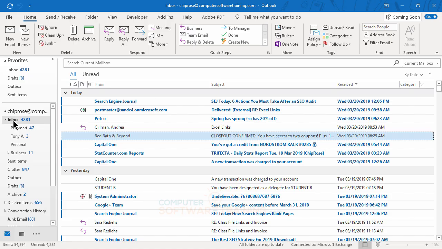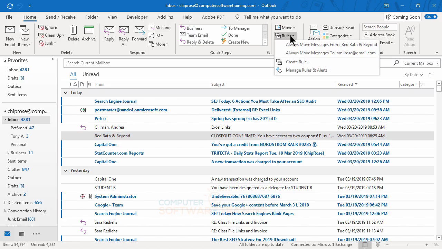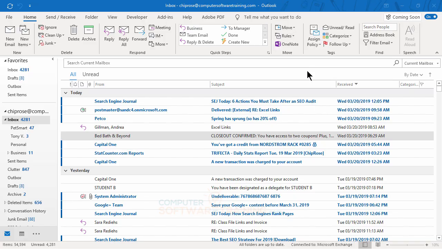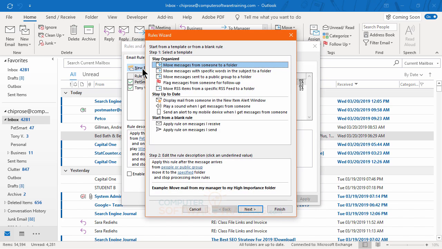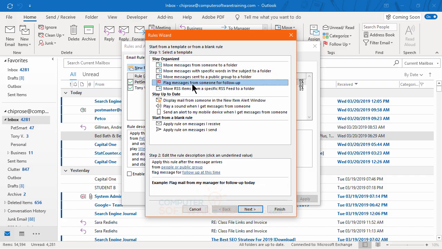So what are we going to do? Well, first of all, we'll click on the rules, and this time we're going to go to Manage Rules and Alerts. And that brings us up so we can see our two rules that we already have. Now we're going to tell it that we're going to do a new rule. Now we already have a template in here that at least has the flagging part here, so we can actually click onto that. All right.